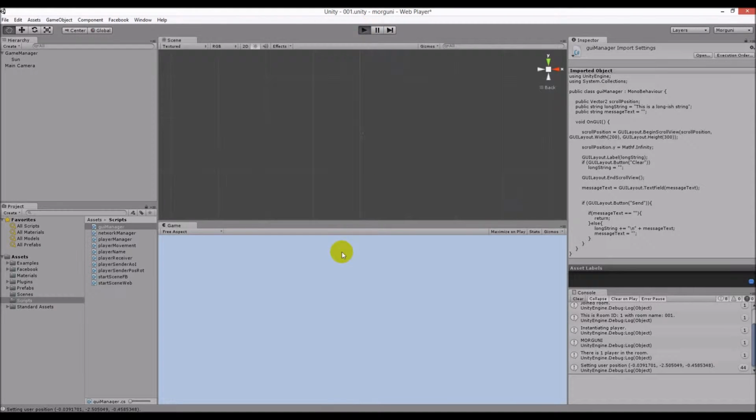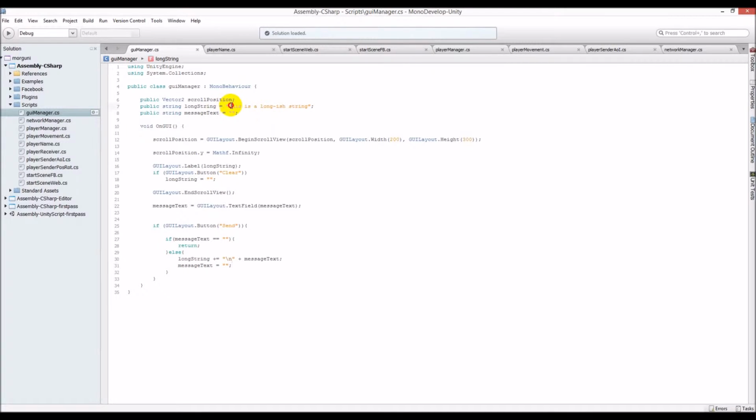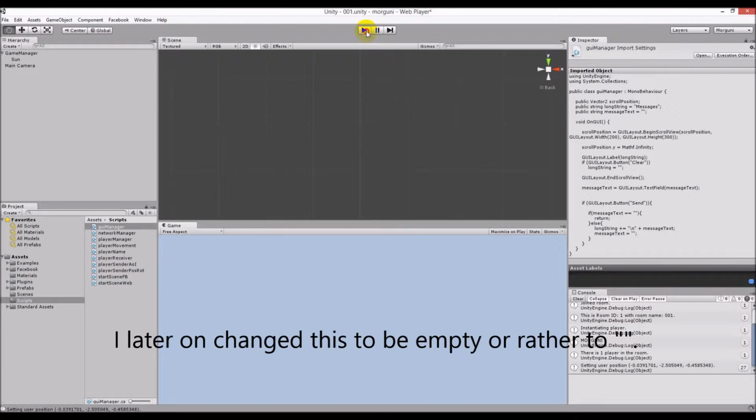Compiling, no error message. Let's just try that. We said send. Here's our new message, and this was sent as well. And the starting message of our long string, this is a long string, it's actually very ugly. Let's go ahead and change that as well and say just messages here. There we go. Let me just save that. And now let's have a look.